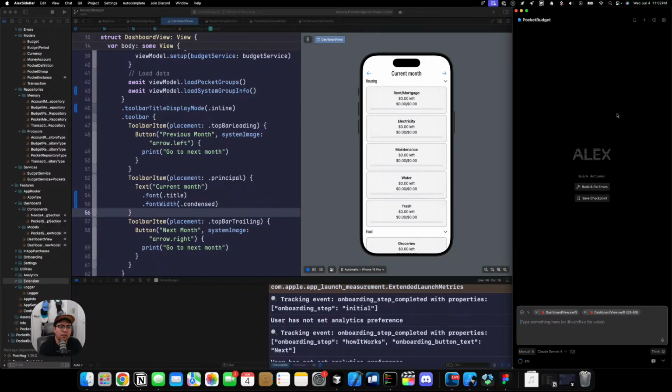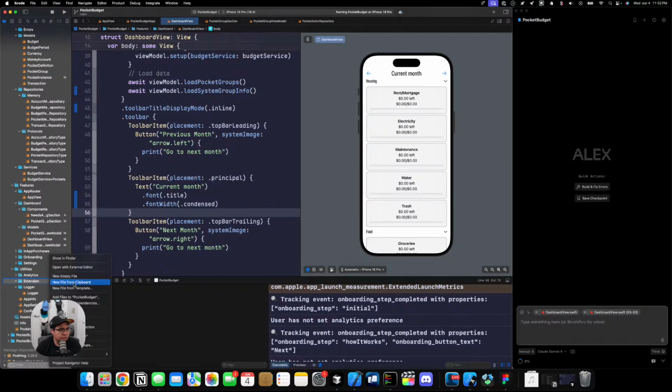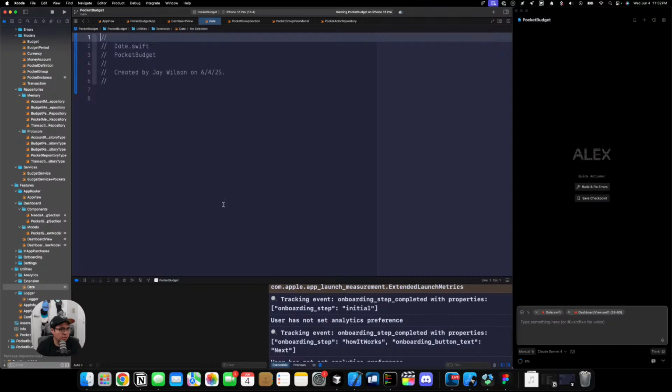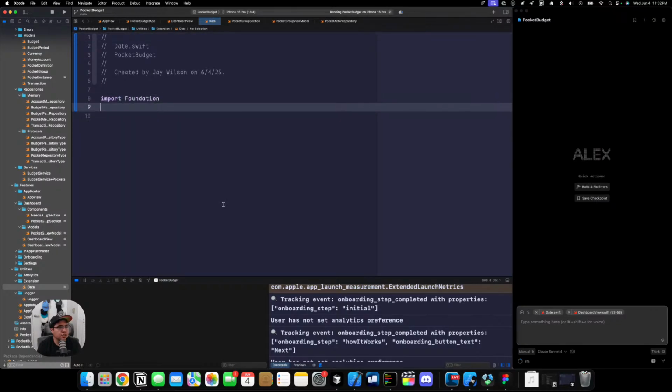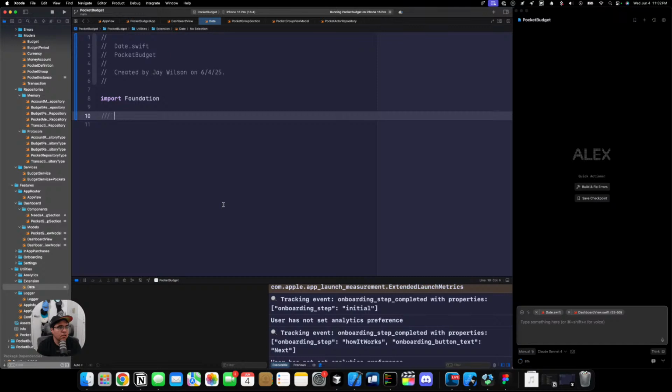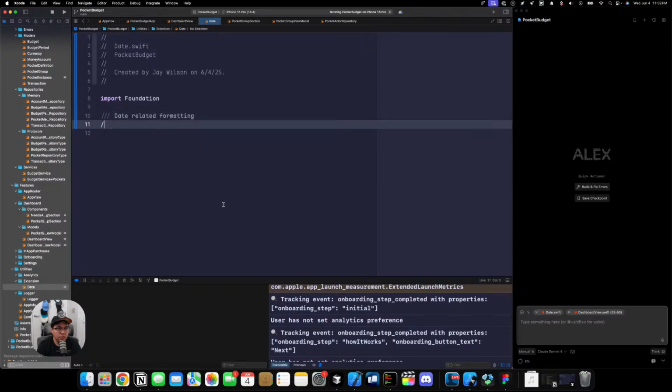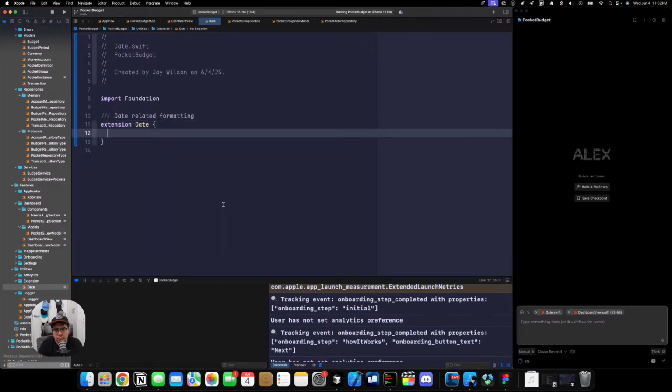All right. I was gonna make an extension on date. Import Foundation. Date related formatting. Let's see. So extension, date.